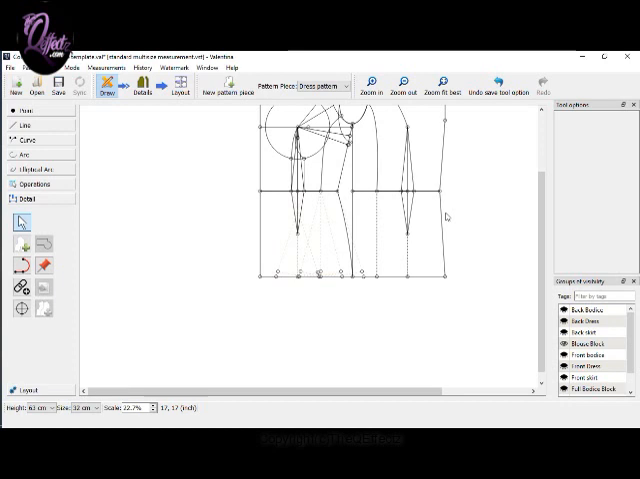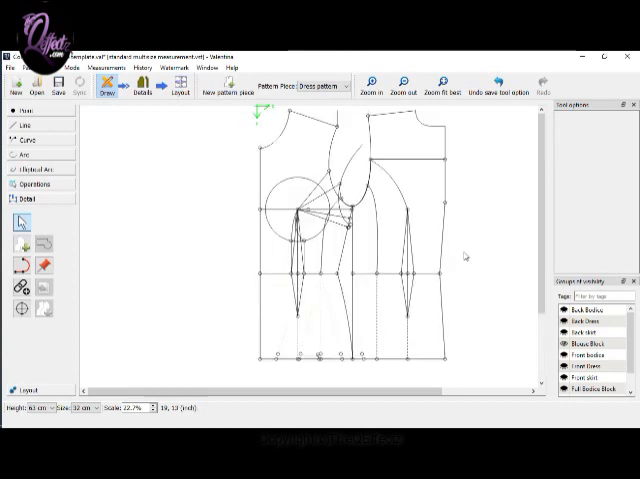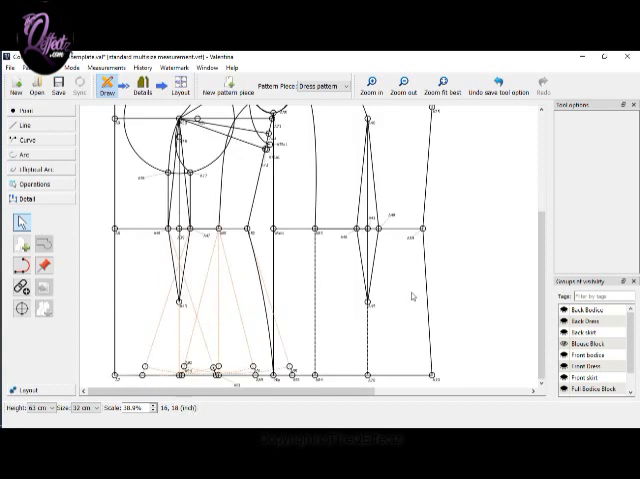Yeah, so the next we want to focus on is the back. As always, I'm going to start with the center back. Unlike the front, where we did not include any flare because we'll be attaching a zip allowance, attaching a zipper at the center front, the back we are not attaching anything to, so we'll create a flare for that. And then this other side.